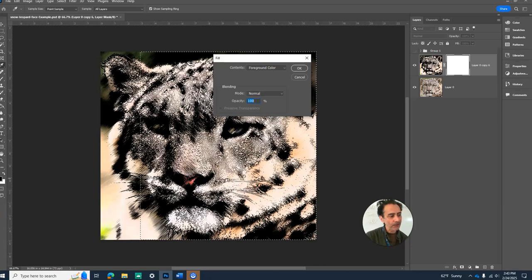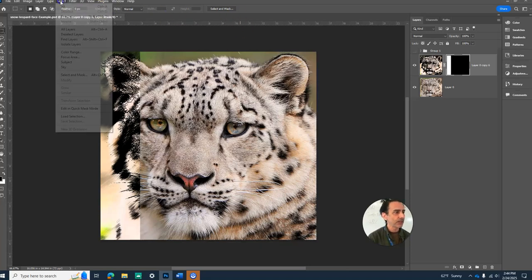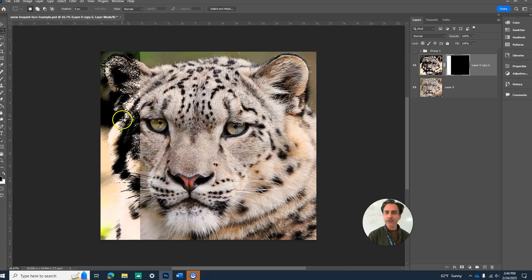My foreground color is black. If it's not black, you can simply choose black right here. Hit OK. Now take a close look at what you see here. This left vertical strip still has that filter applied to it, but the rest of the image does not. Now I don't need the selection anymore, so I'm going to hit Control D, or you can also choose Select, Deselect.